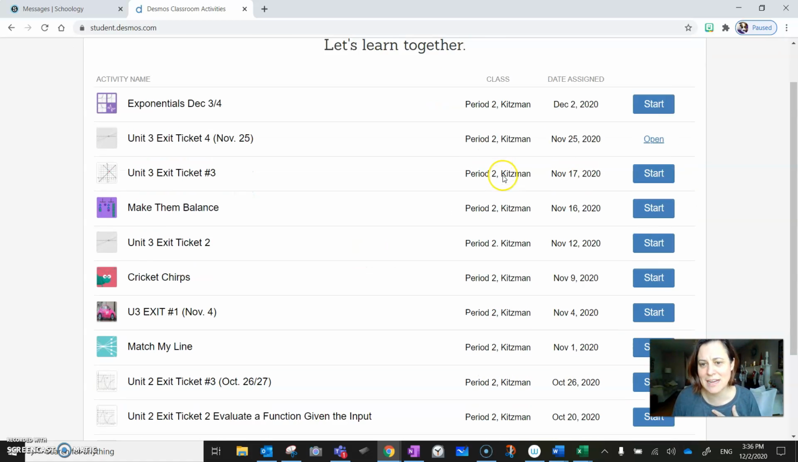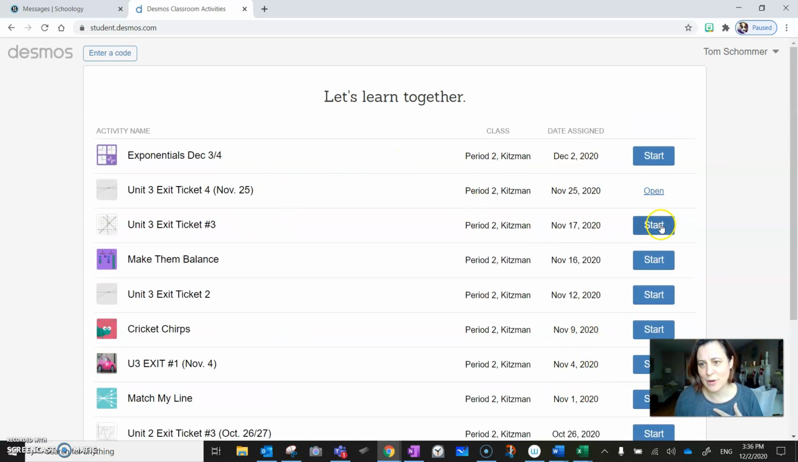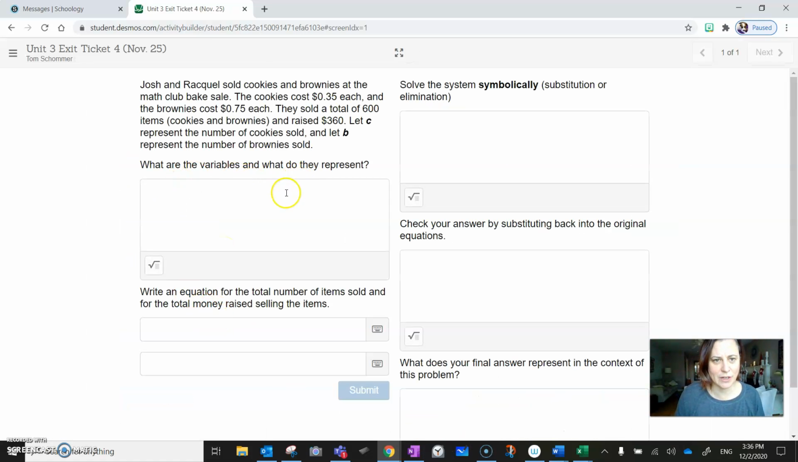It takes me right into the class that I'm registered for, the class that I registered my son for. And all these blue things that say start are activities I have not done yet. Anything that says open, I've already started. So I'm going to open this one and show you one way you could do some of this work.